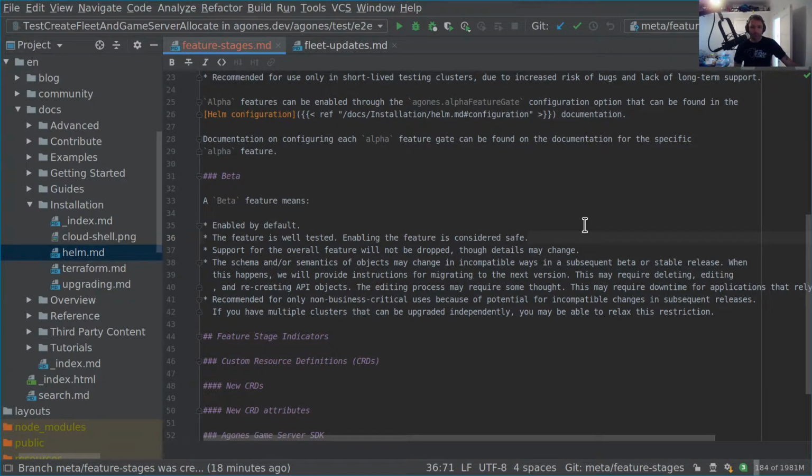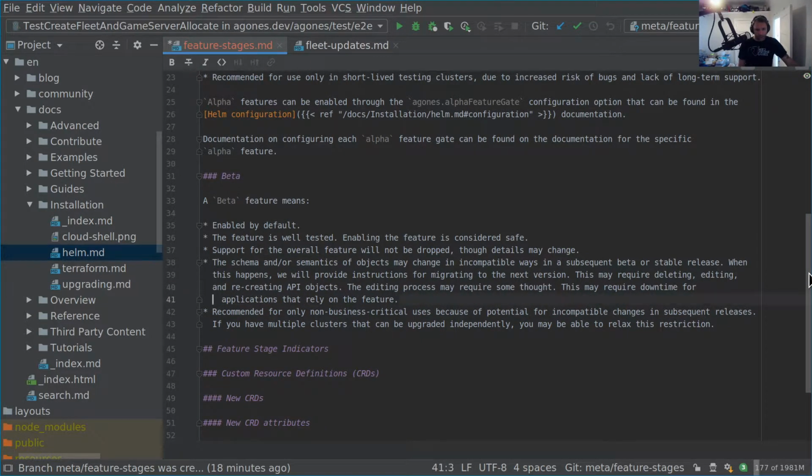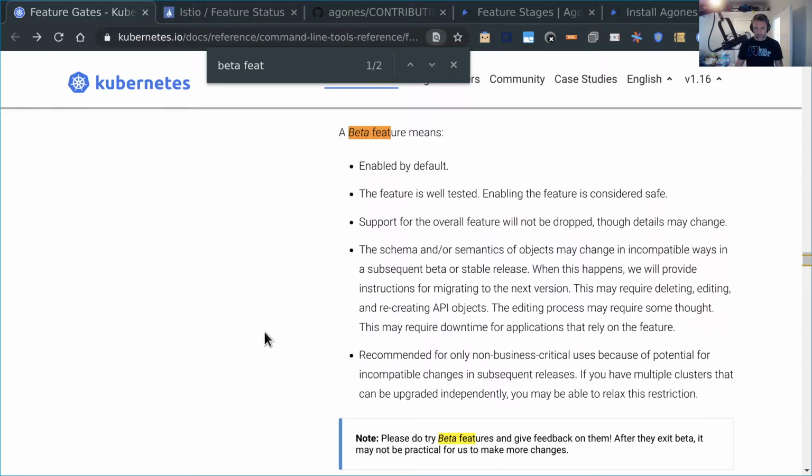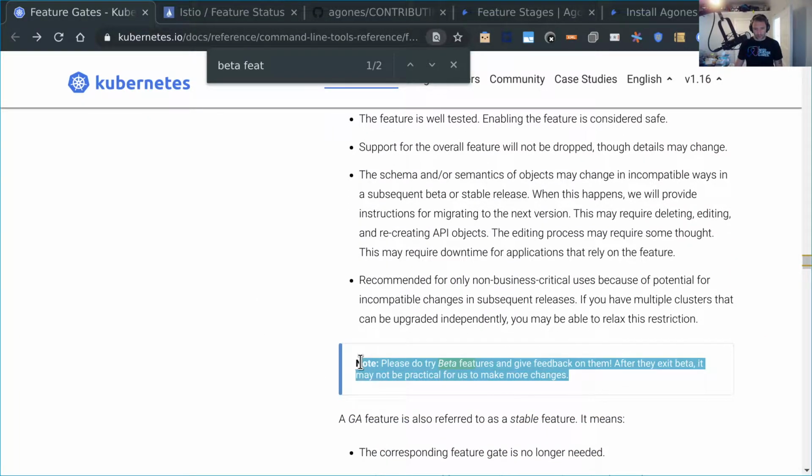The schema or semantics of the object may change in incompatible ways. Yes, I think that is true. This may require deleting, editing, and recreating API objects. Let's get that back down there. There we go. Okay, cool. Application. Yep. I think that's also reasonable. I'm totally fine with downtime on beta features. They're beta. That's kind of the point. Recommended for only non-business-critical uses. Yeah. Now, please do try.